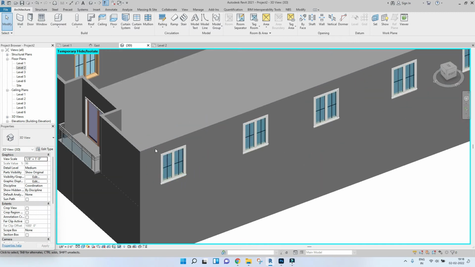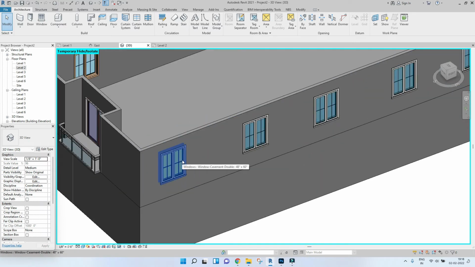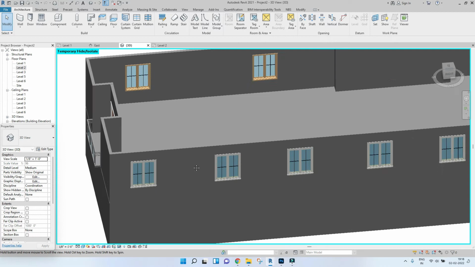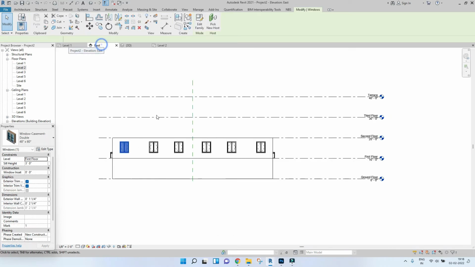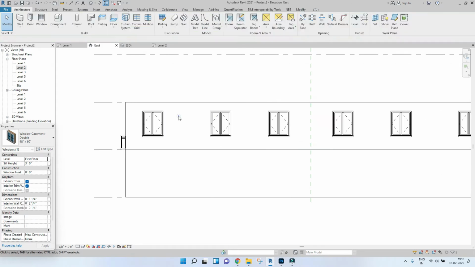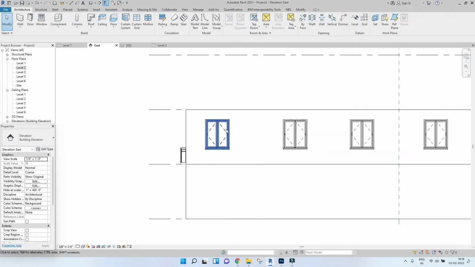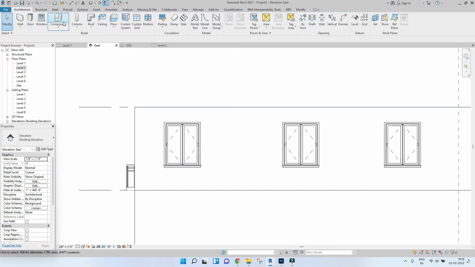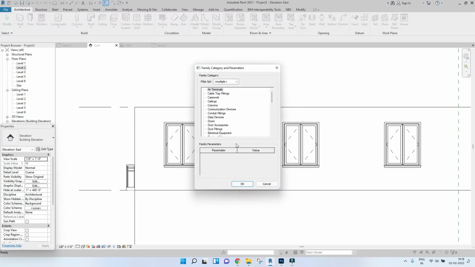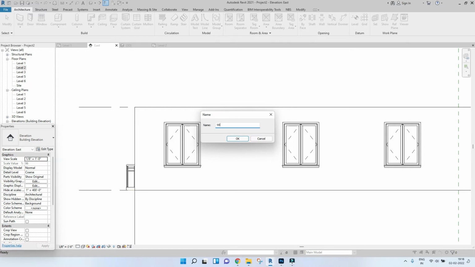Okay, so let's go ahead and model window boxes. For that, go to one of the sections, one of the elevations, so it makes things easier. So here, go to component, and under component, go to model in place and pick casework. So here, let's give it a name of window box.